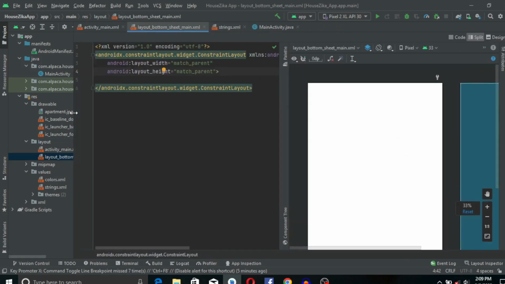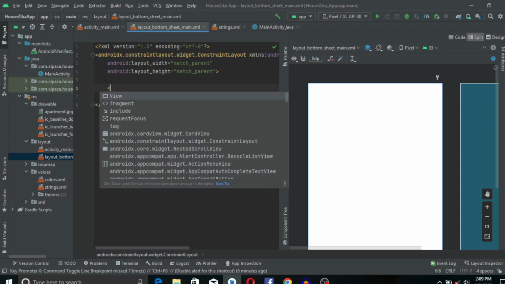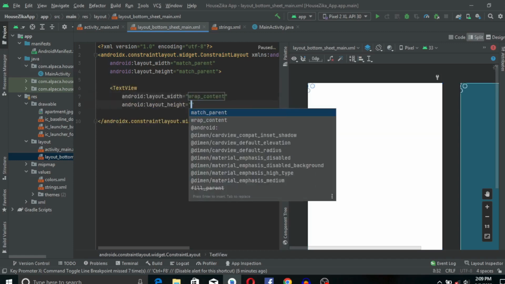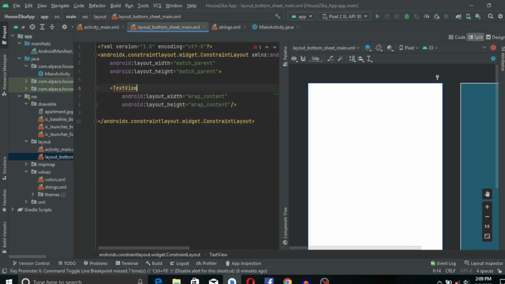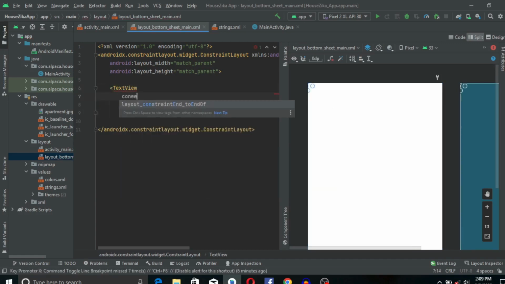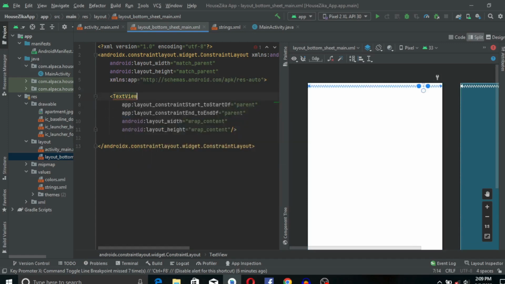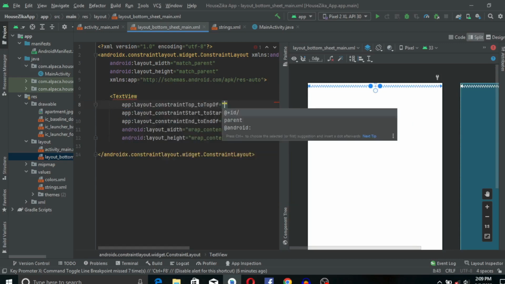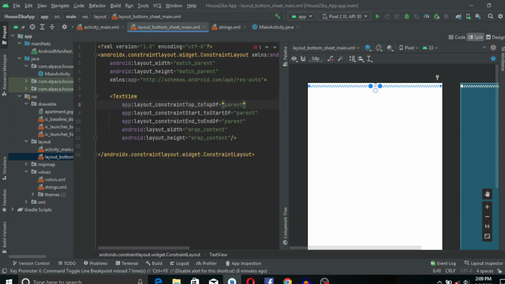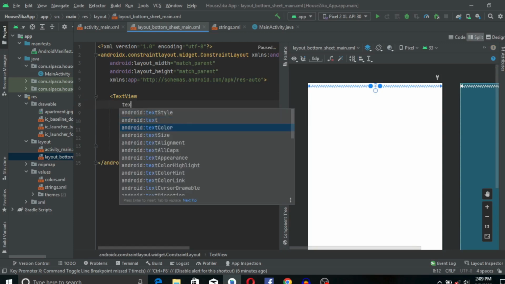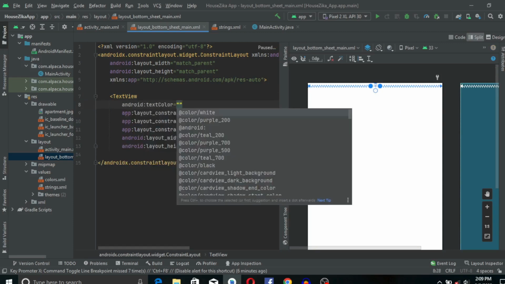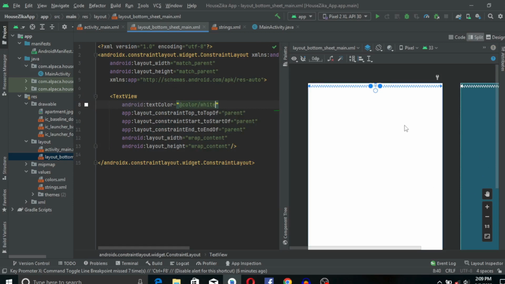So what we need to do right now is give data to this resource file. So we click enter, and then what we need to do is create a text view, and then we're going to wrap this text view, wrap it again, and then we're going to close it, and then we're going to constraint it to the end of the parent, constraint it to the start of the parent, and then we're going to constraint it to the top of the parent, right? So that's going to center the text view, and then we have to give the color of this text view, and then the text color we're going to give it as white.